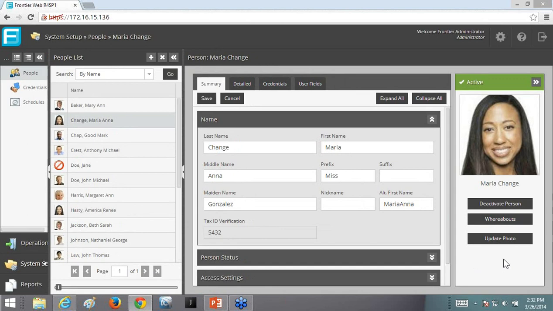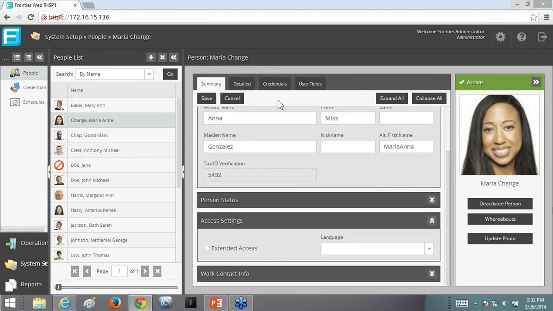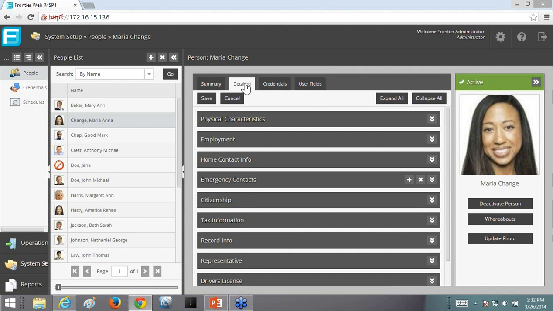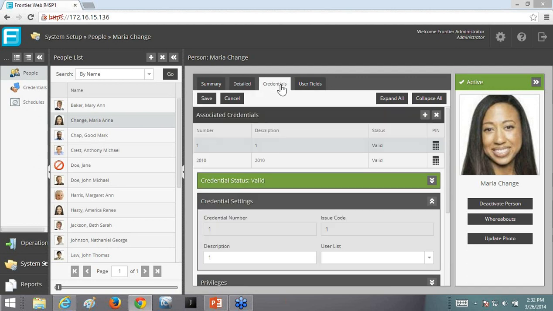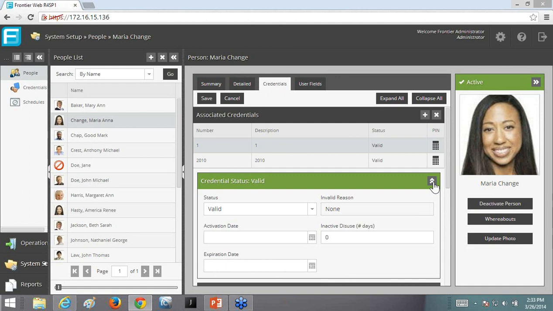We can deactivate them, so we can control them from the access standpoint as far as valid, invalid, deactivation, as well as we'll be able to actually tweak the access here. So I can give out access groups here. I can take away access groups, invalidate, whereabouts. So really, we can do most of the functionality we can do from the actual client.